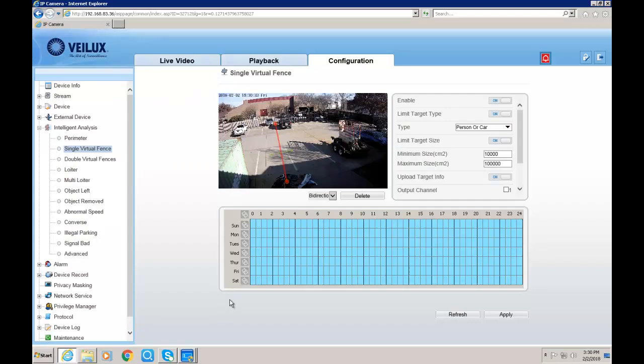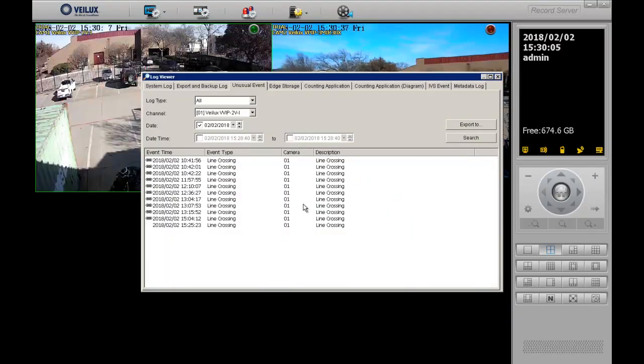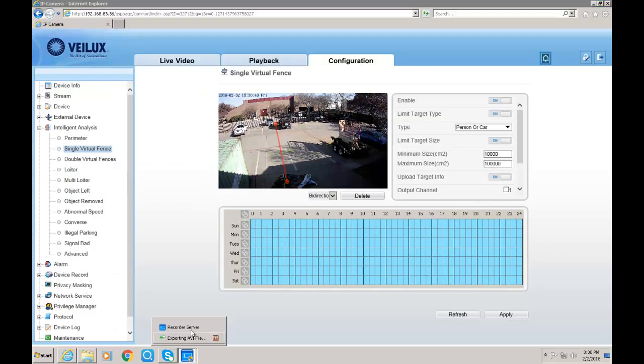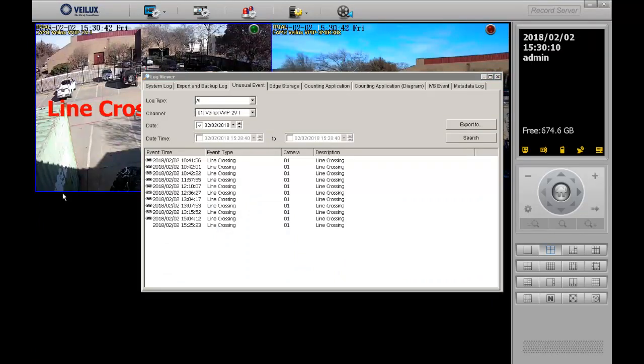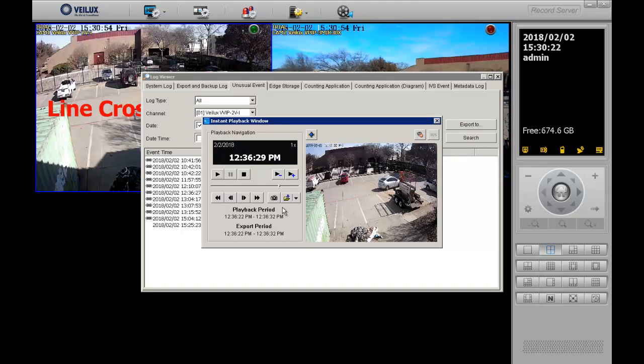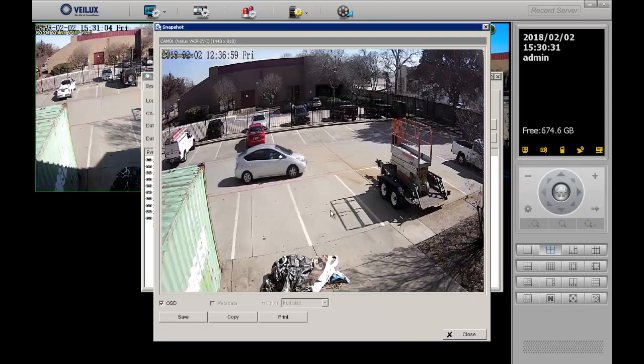Another thing: we have to wait for the video to finish backing up. All right, the video backed up, and I can take a snapshot. Play it. I can take a snapshot. There you go. I can save it with the OSD information, or I can take the OSD off, and then just take a picture and save it.